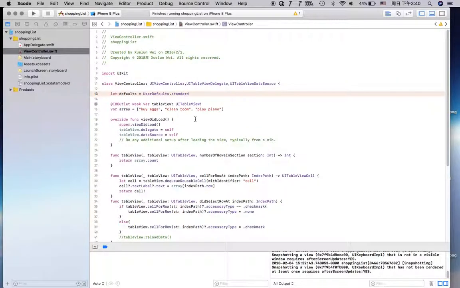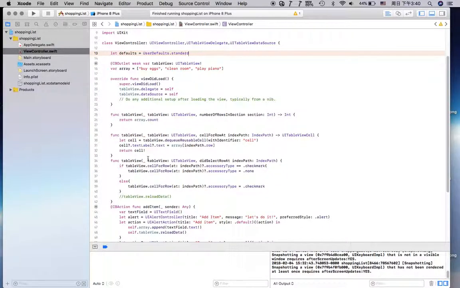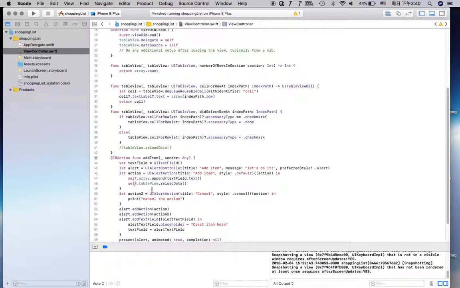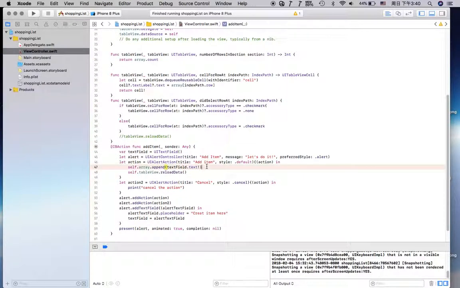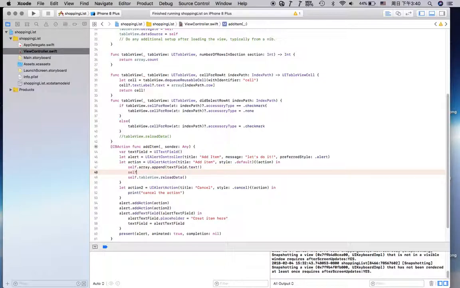There are three things we need to do if we want to use UserDefault. The first thing I already did is generate this default object. What do you think the second and third things are? It is very straightforward, right? If you want to save data inside the UserDefaults database, every time you add a new item, you need to put it inside the database. So watch me do this.